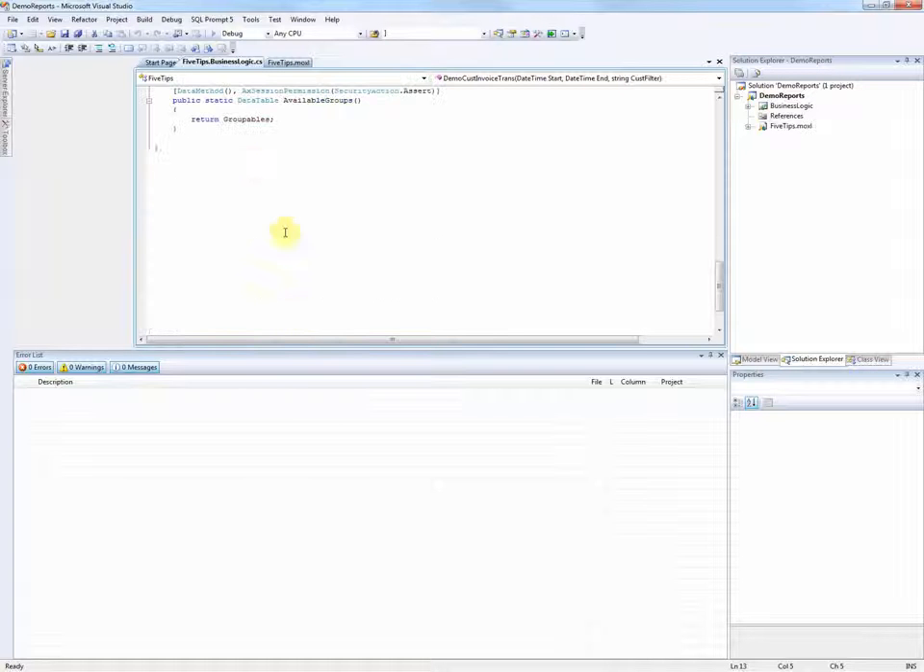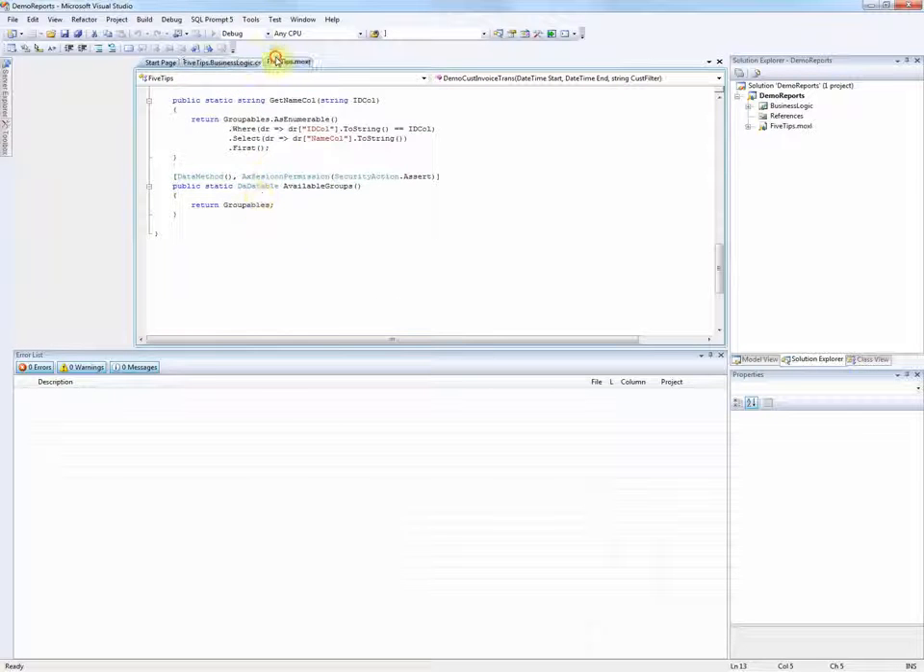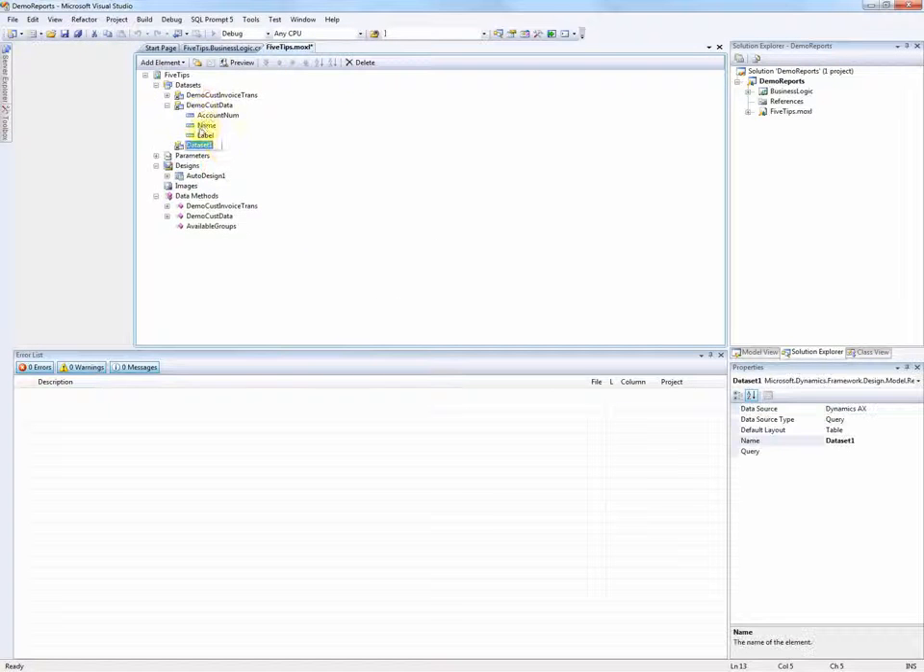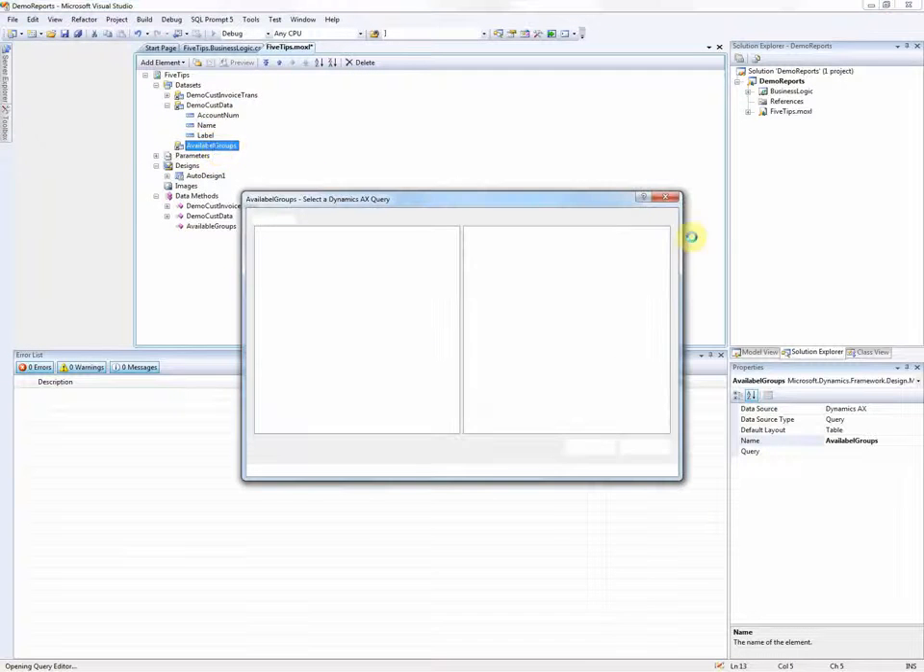Alright, well, we missed a couple things. Alright, we've got availableGroups there, so we just need to add that data set. Sometimes you have to do things twice. Yep, that's not what we want.